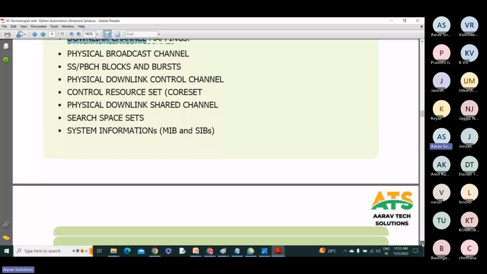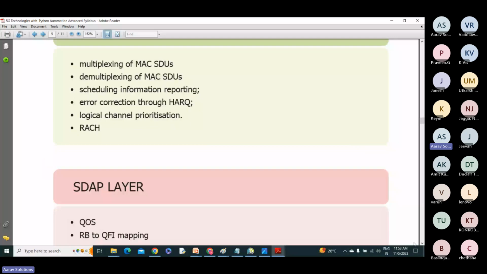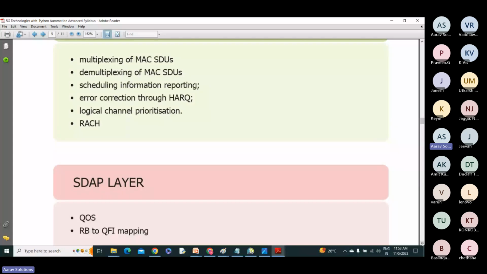Then the MAC layer, what is the functionality of the MAC layer? Multiplexing, demultiplexing, and RACH are also functionalities of MAC. Those things we will try to cover. SDAP is a new layer. I will tell you what the protocol stack is in 5G.